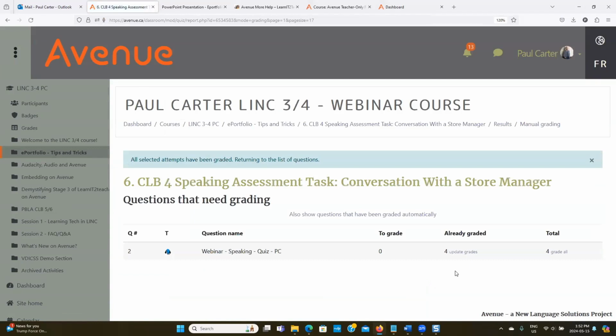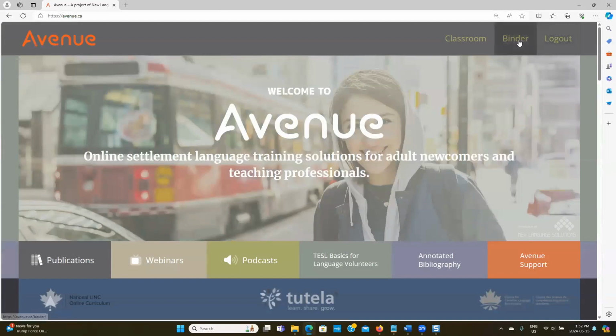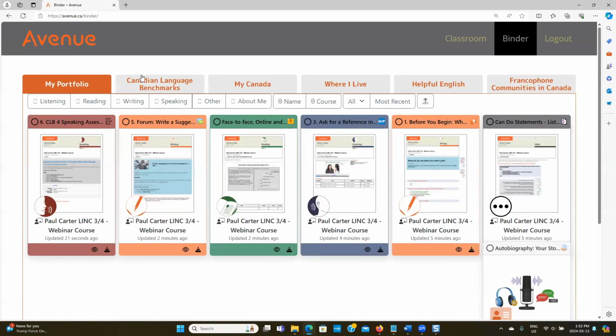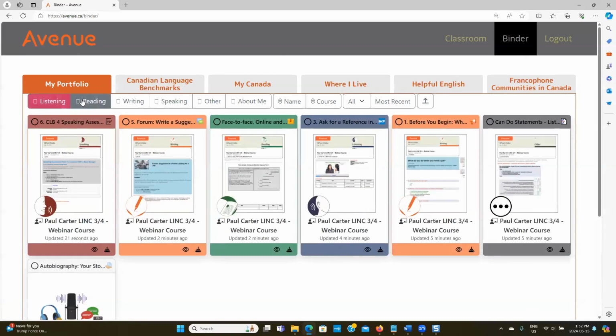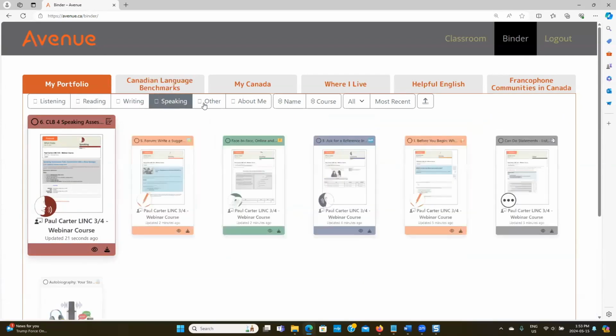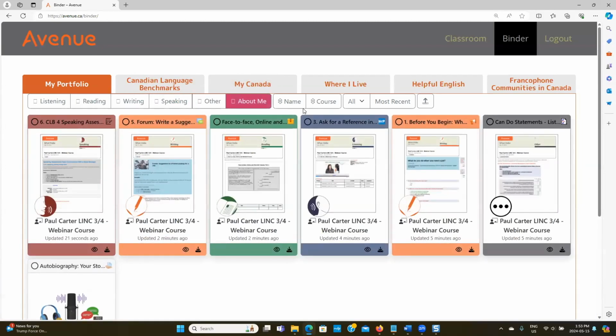So now, when I go to the ePortfolio, we're going to see all of this marking that's been included with the ones that have teachers marking and the student submissions for them all. So to take a look at that, I'm going to go to the student's ePortfolio again. So this is my sample student. They're going back to their ePortfolio by clicking on Binder, My Portfolio, and look at everything now. If I sort by listening, we'll see that there's 1 for listening, 1 for reading, 2 for writing, 1 for speaking, 1 for other, and 1 for about me. I could sort these in different ways, but for now, let's just leave it there.